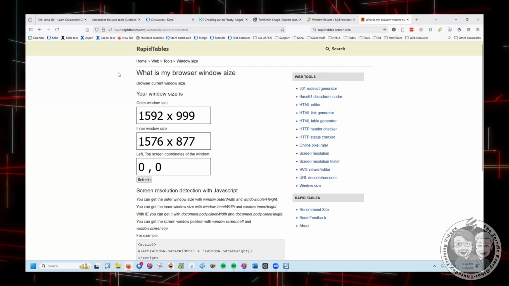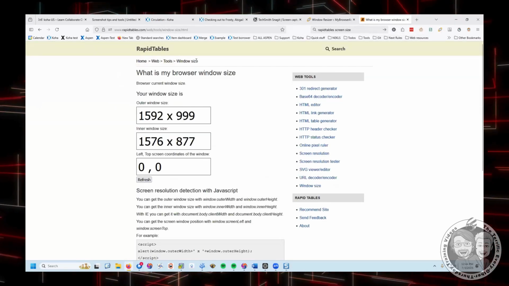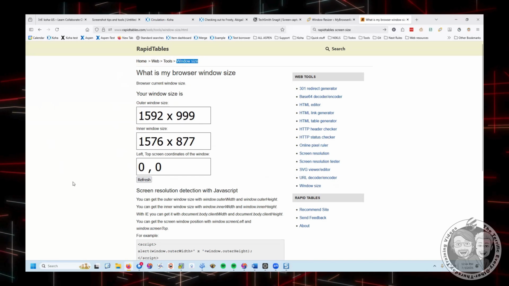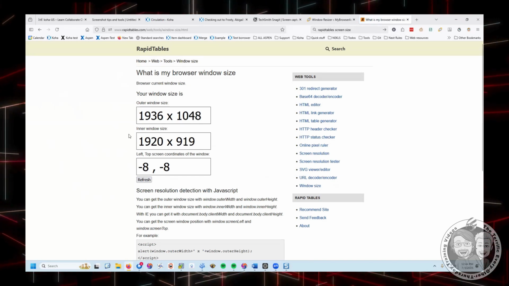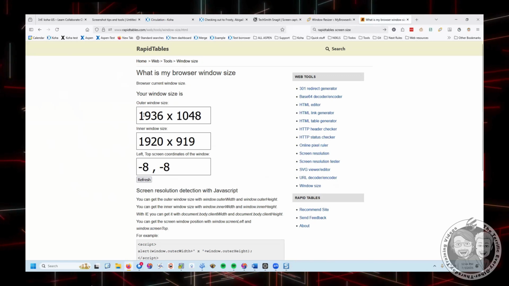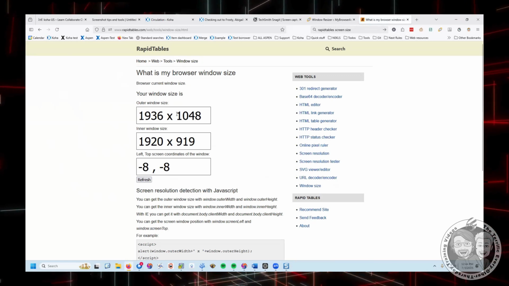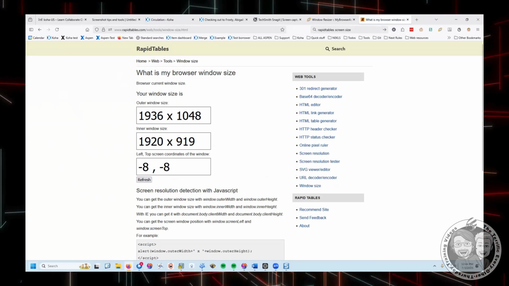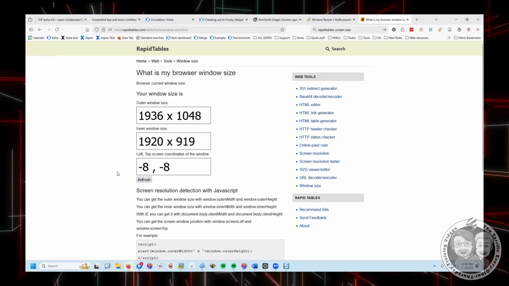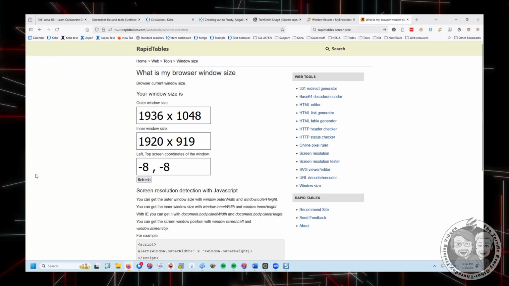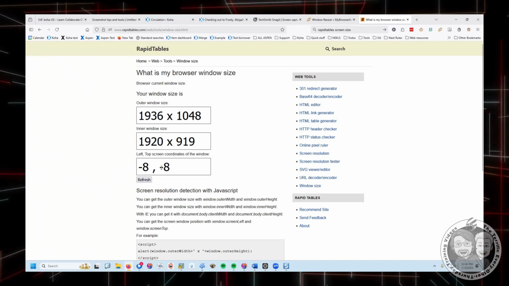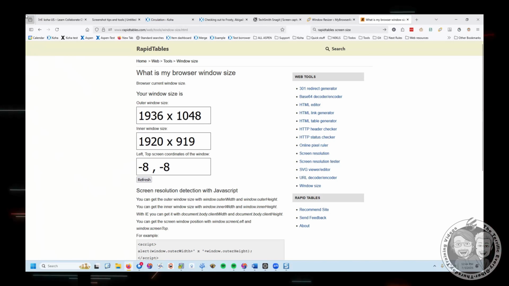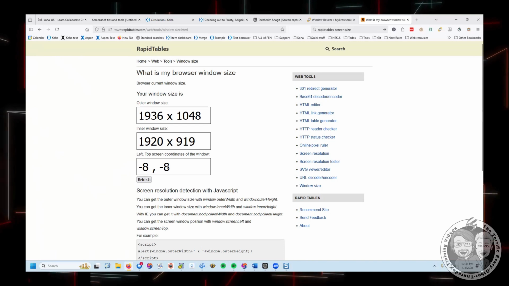But one of their tools is this window size tool that when you load it, it says the window size right now is 1936 by 1048, and that's the whole Firefox browser. But then just the viewable area here, that's 1920 by 919. And the coordinates of the top corner here are -8 by -8.